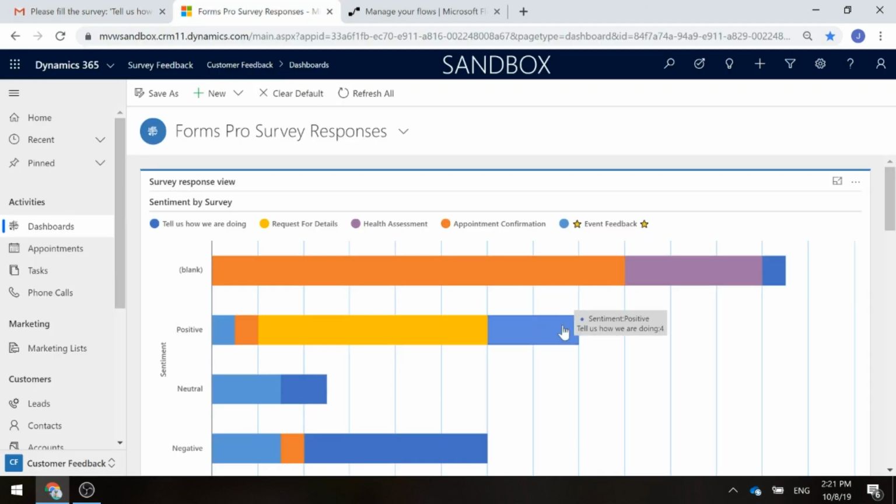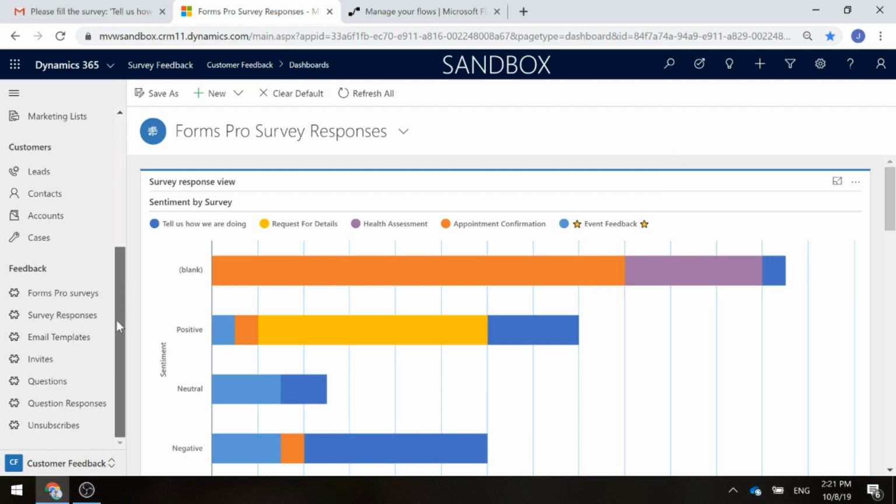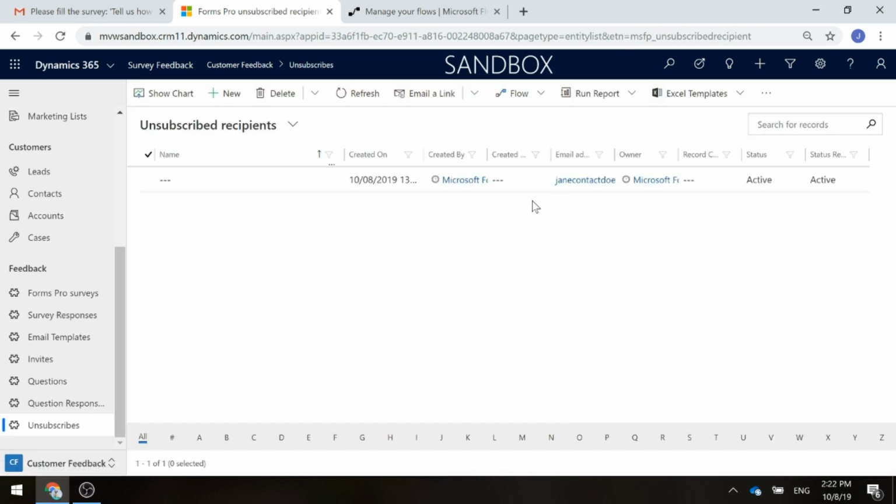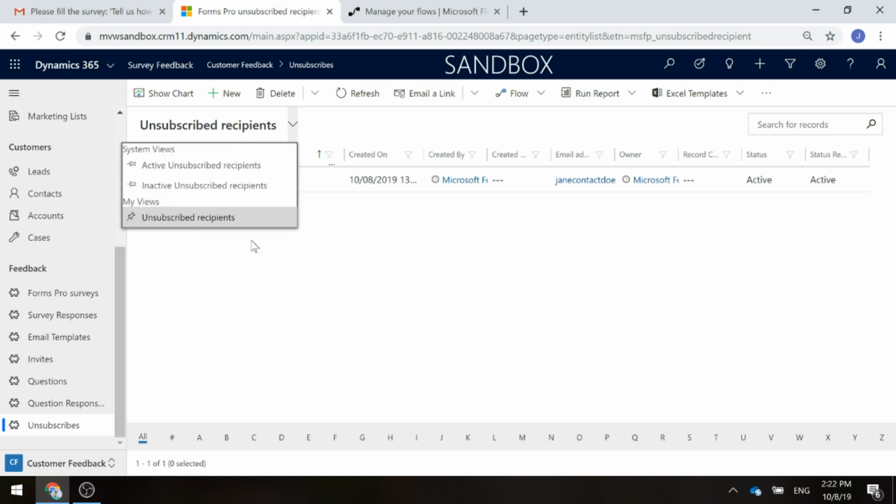All right, so what happens in CDS? If I scroll down, I'm in my app where I've added all of my Forms Pro survey entities, and we've got one called unsubscribes. I'm going to click on that, and this is not a standard view, this is a personal view that I've created. One thing to keep in mind with all except for the survey response entity, currently you cannot make any changes or create system views or make modifications to the forms, so keep that in mind.